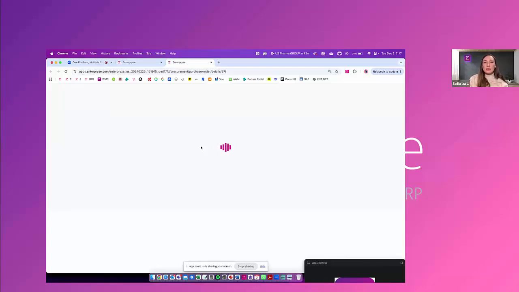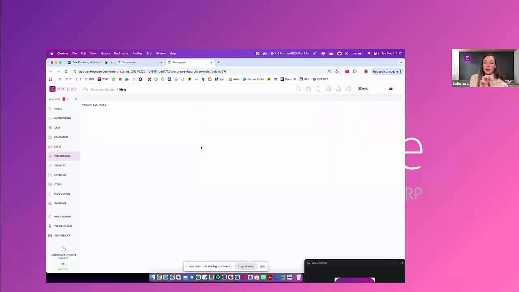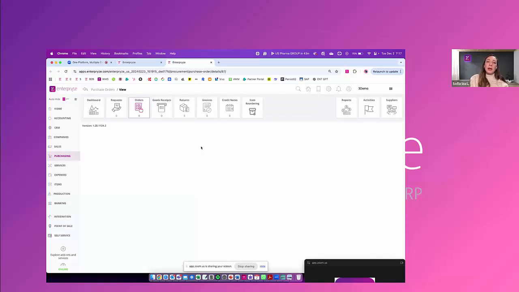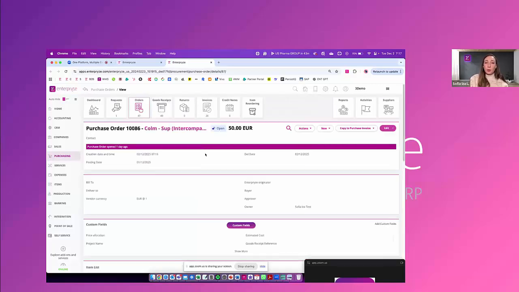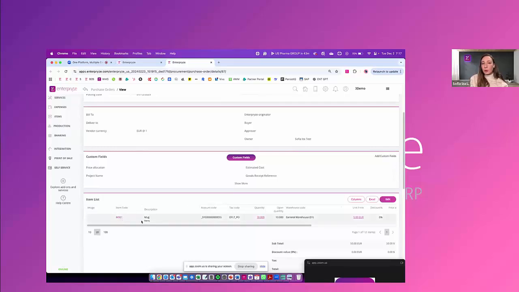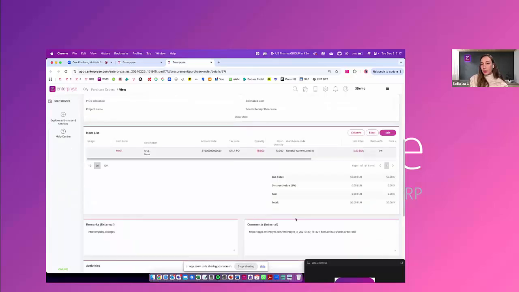So all the links are connected and will be always available in the different transactions that were in the intercompany workflow. Okay, so this is the purchase order 186. As you can see, I am now in 3 demo, and this is the purchase order with the 10 units of the mug in the general warehouse. Okay, in the remarks, you can see that these are the remarks that I created from the original company.